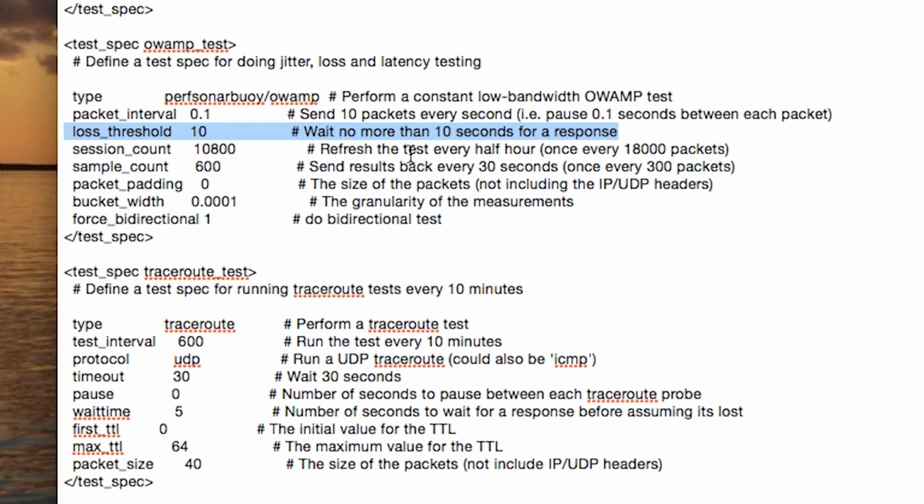These session counts and sample counts are related to how often the test is summarized. We can split this into 30 seconds or a minute or even a half hour. We're constantly running OWAMP tests in the form of a stream, so we need to summarize them every now and then so the results can propagate back to the dashboard.